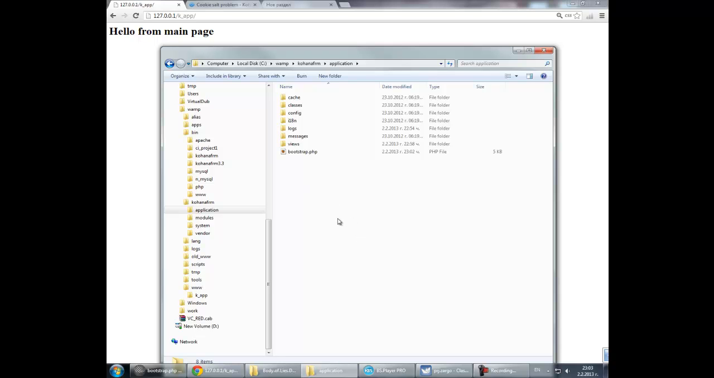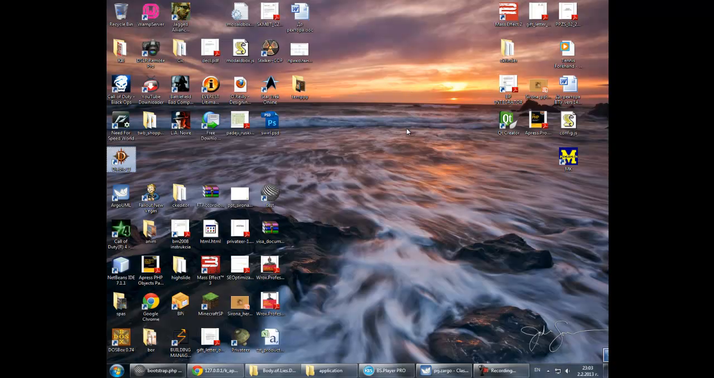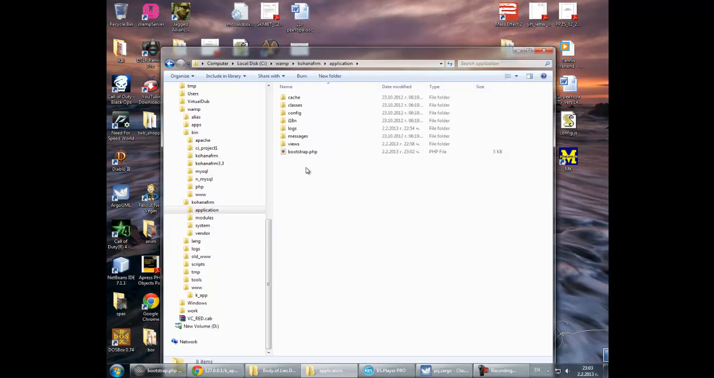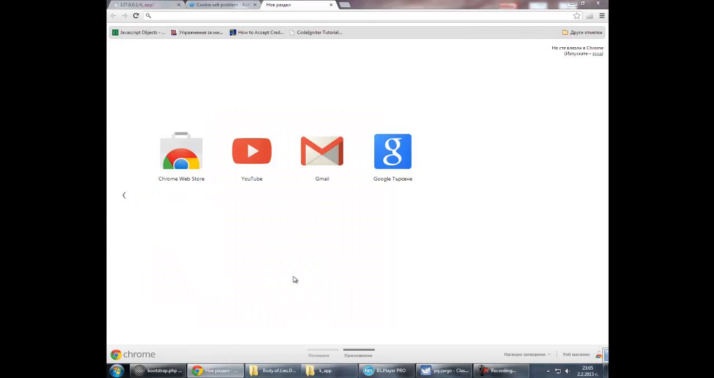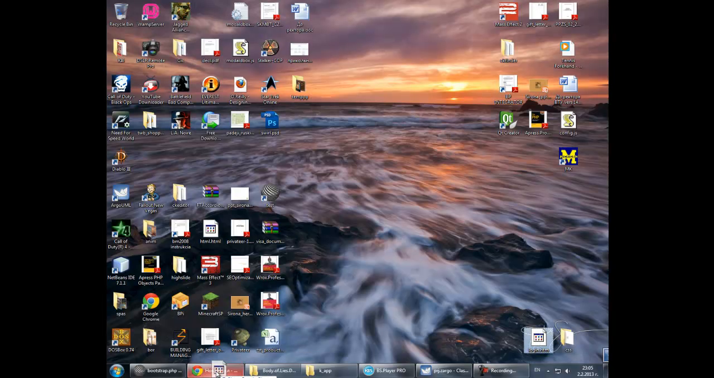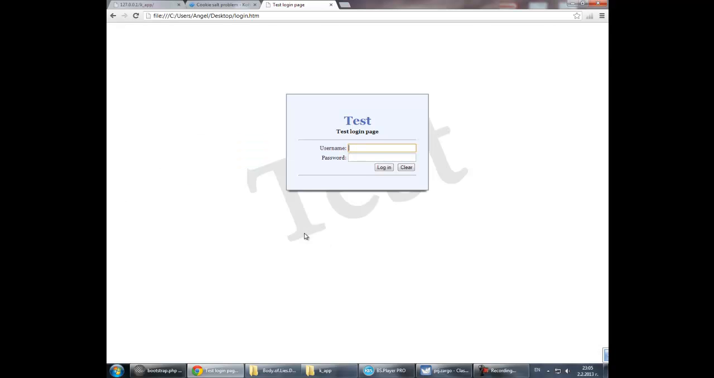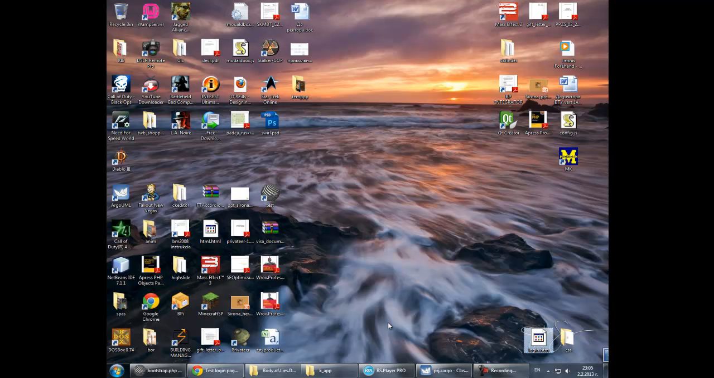So actually, previously I made this login page with some CSS and some HTML. It looks like that. Just one second. It looks like that, and based on this template I will make my login view template. Okay, perfect. Let me take this CSS folder.